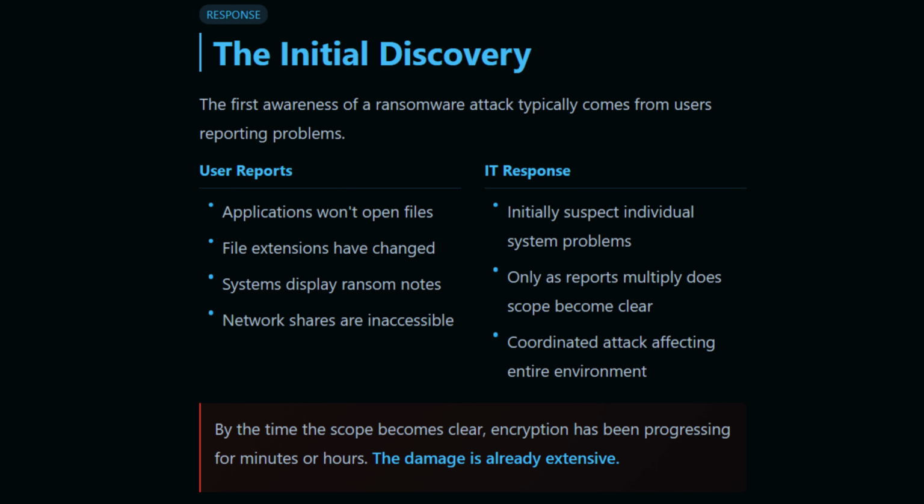The first awareness that a ransomware attack is underway typically comes from users reporting problems. Applications won't open files, file extensions have changed, systems display ransom notes, network shares are inaccessible. Users call IT support reporting these symptoms. Initially, IT might suspect individual system problems or limited issues. Only as reports multiply do they realize they're dealing with a coordinated attack affecting the entire environment.